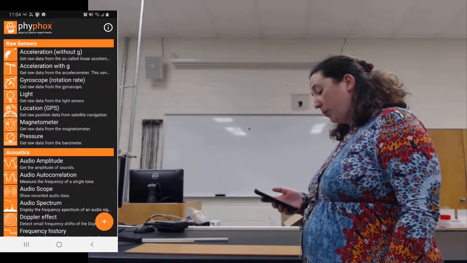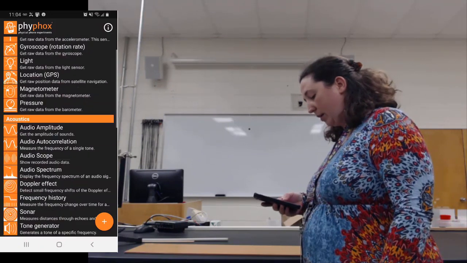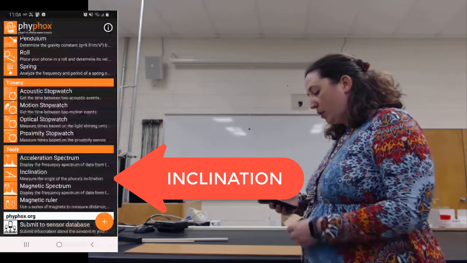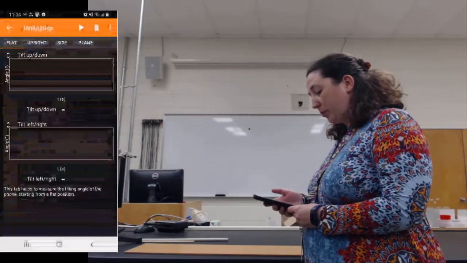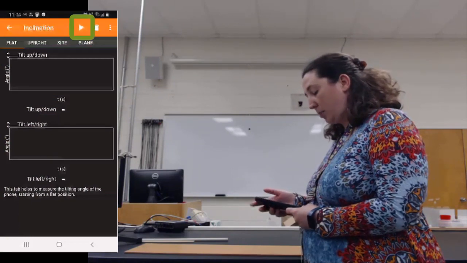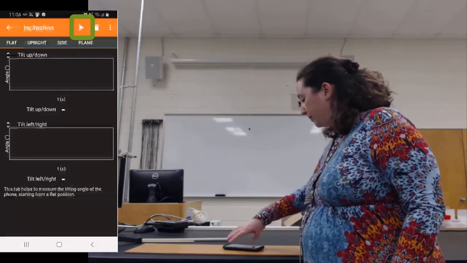So you're going to open Firefox, and in Firefox underneath Tools you will see the Inclination app. Underneath the Inclination app you can then use this to figure out the angle. Now before you take your measurements, you do need to press the play button up on top. So once you have it on your surface, you can press play.